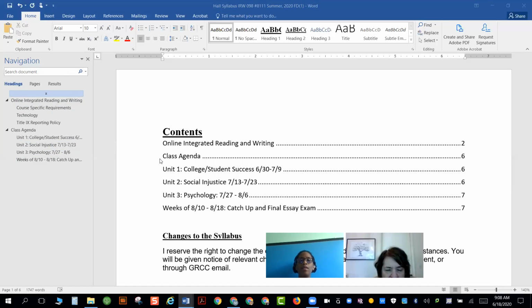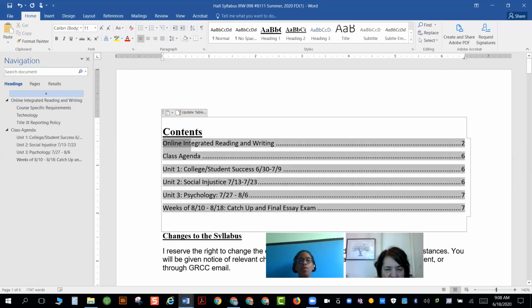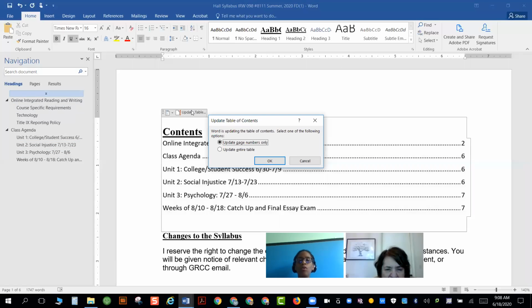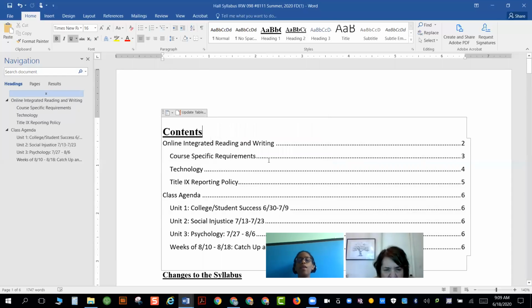Just click and highlight. There you go. Since you highlighted it, you see the little gray tab that popped up against the word above contents. It says update table. Click on the update table slowly now. So go and say update entire table. Click OK. And now there you have the new hierarchy that you created.